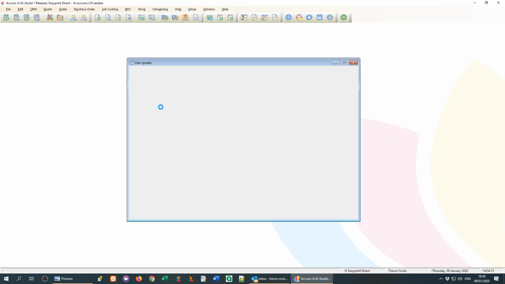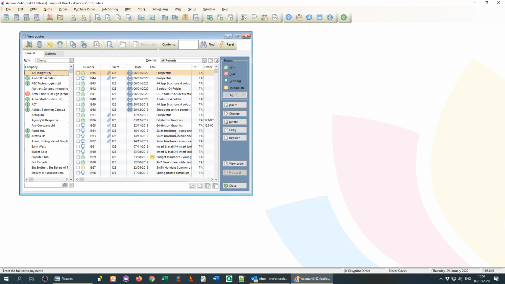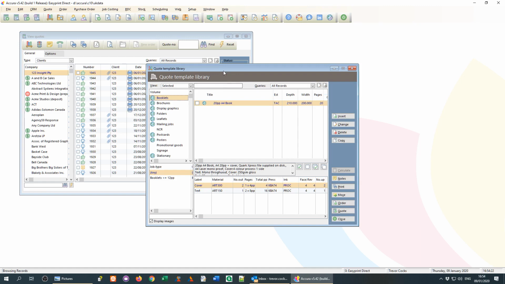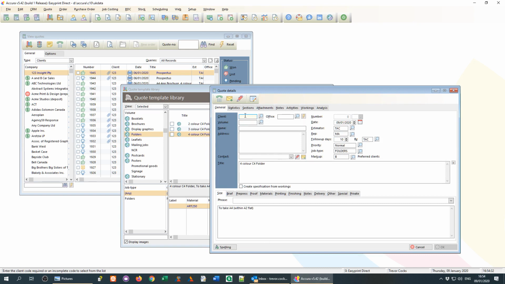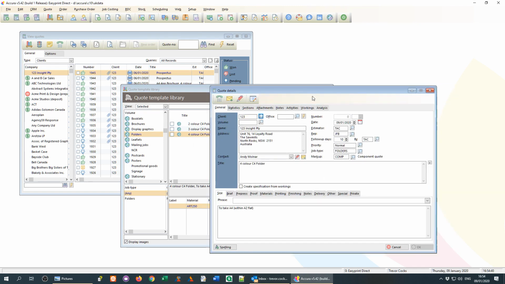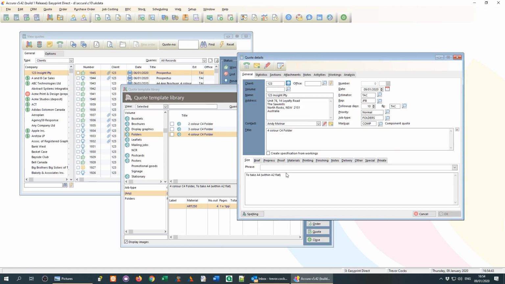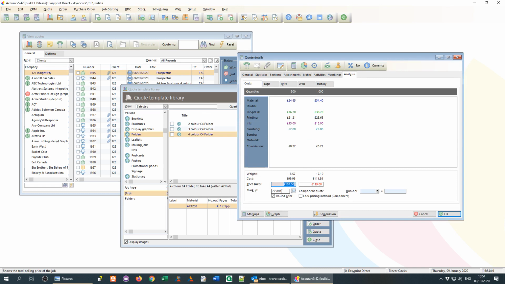Okay, so let's take a quote, and what I'm going to do is just start a quote from the library. So let's say I want a folder, it's a 4-color folder, and I'm saying quote me. So what I'm then going to do is select my customer. In selecting my customer, it's going to know that this customer is linked to a component markup profile. So when I come to the end here, you'll see component has been inserted.